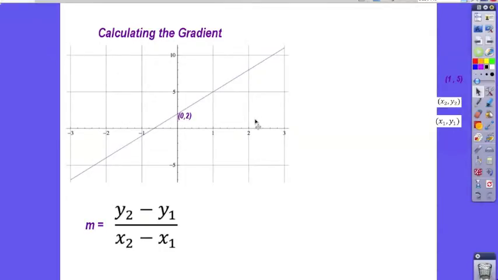And then you choose another point that you can read off the graph. So the other point I'm looking at is when x equals 1, I can see that it hits the graph where y equals 5. So that would be the 2 points I'm going to use to work out the gradient.